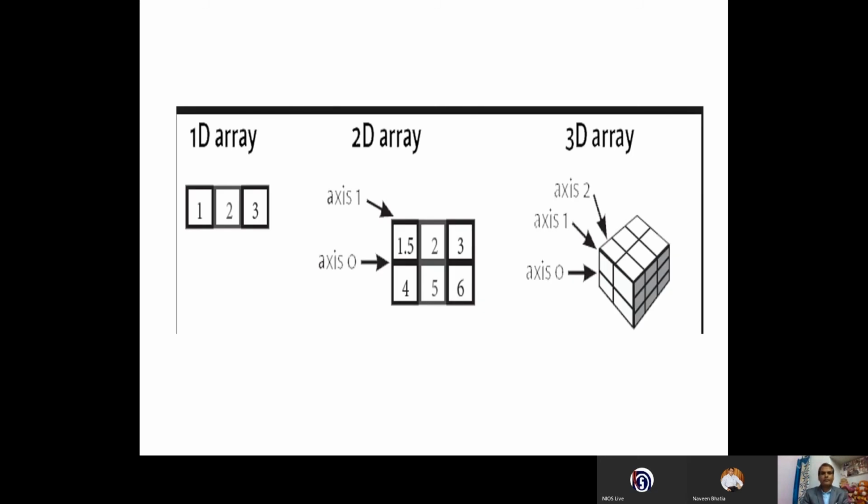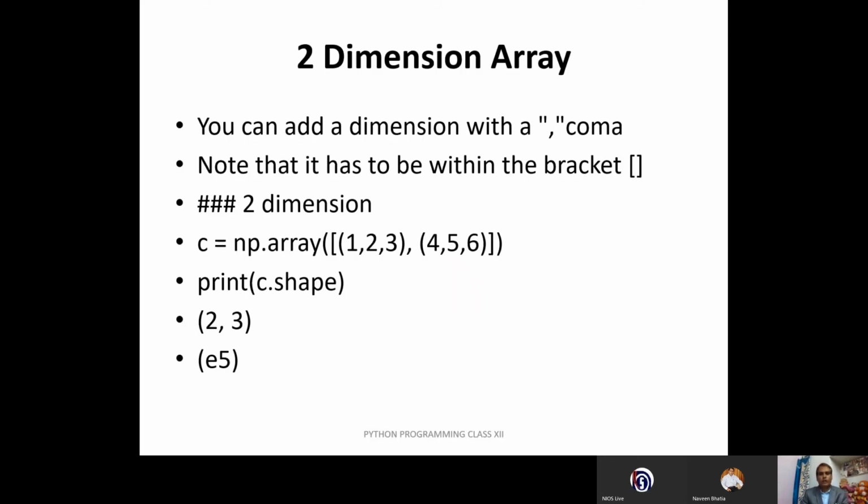Let us see. Now, this is an example to understand the 2D array. I am not going to explain the 1D array, because in the previous video you watched, I created arrays that were single-line arrays. That's why they are one-dimensional arrays. So you know one-dimensional arrays very well. This is an example of a 2-dimensional array. You can add a dimension with a comma. Are you able to see? Yes. And they must be enclosed in square brackets. This is an example of a 2-dimensional array.